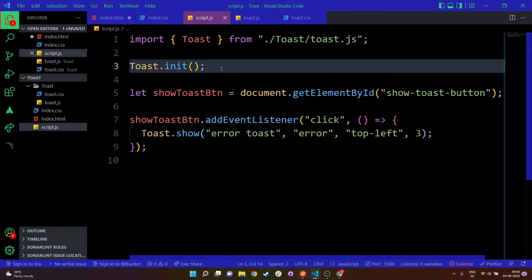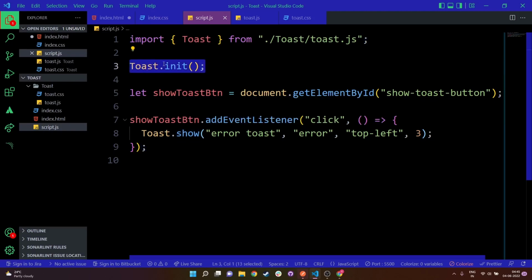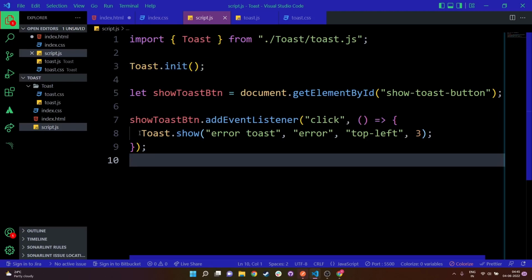You could either add this at the root directory of your entire application. In that case, you would only have to use toast.show in all the other files. But if you only want toast to be initiated in particular files only, then you could simply add toast.init first at the top of the file and then use toast.show accordingly.